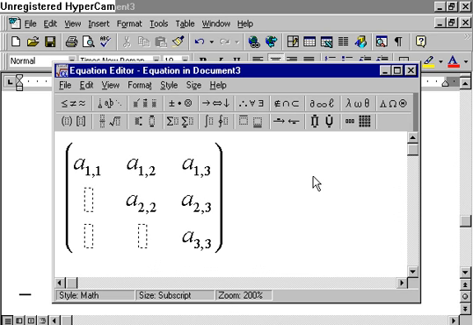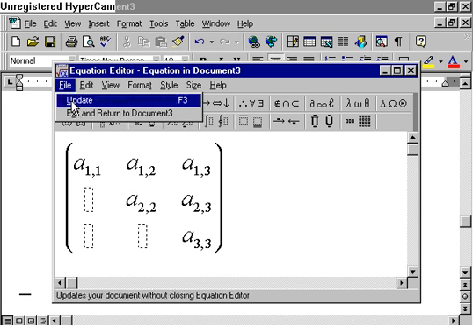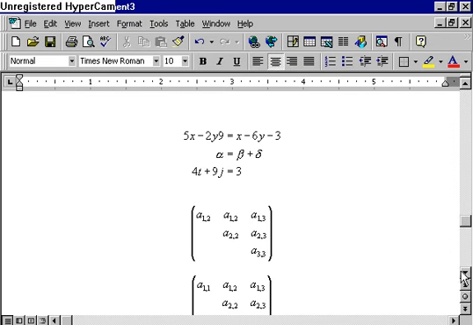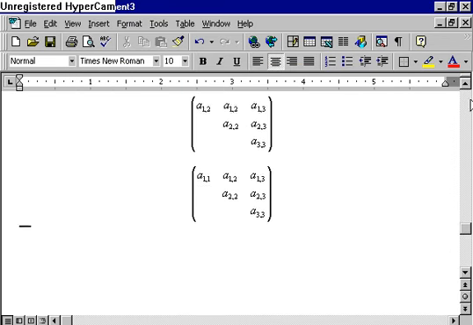Note how the parentheses grew to accommodate the size of our matrix. We can do a File, Exit and Return to Document, and we have replicated that matrix with the one above.